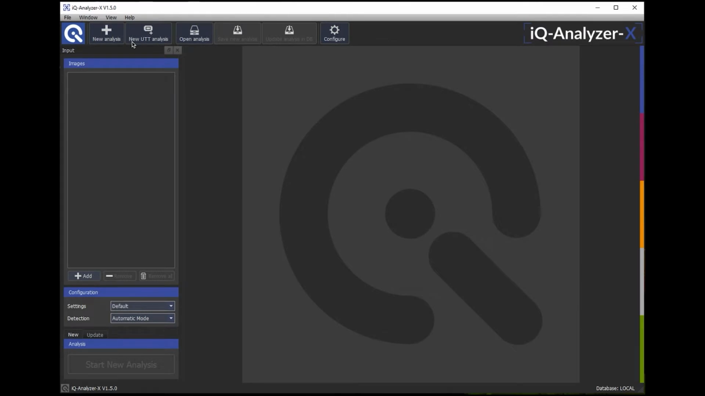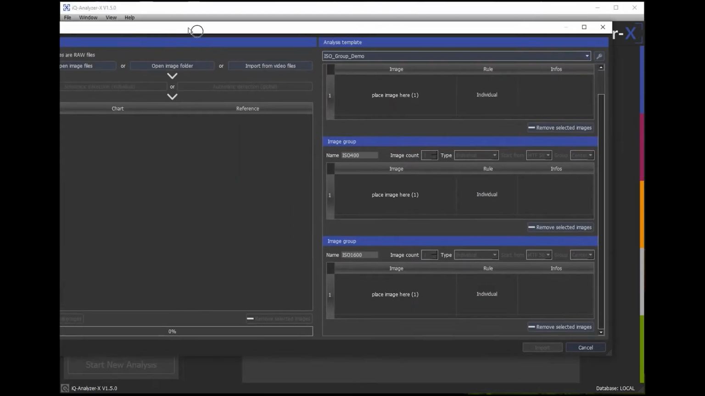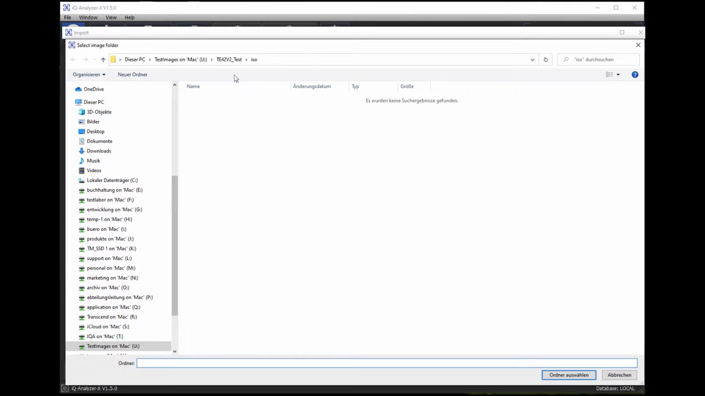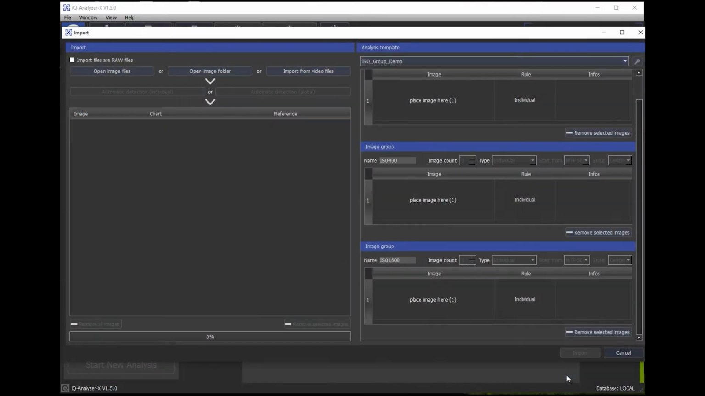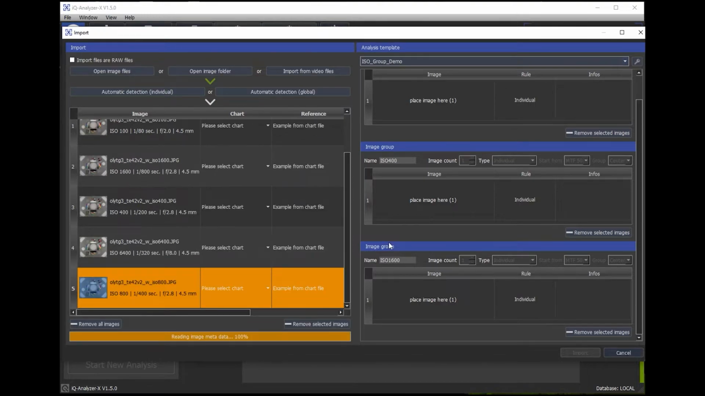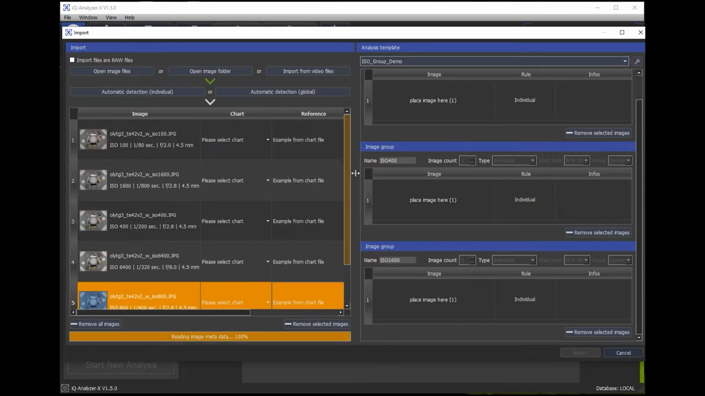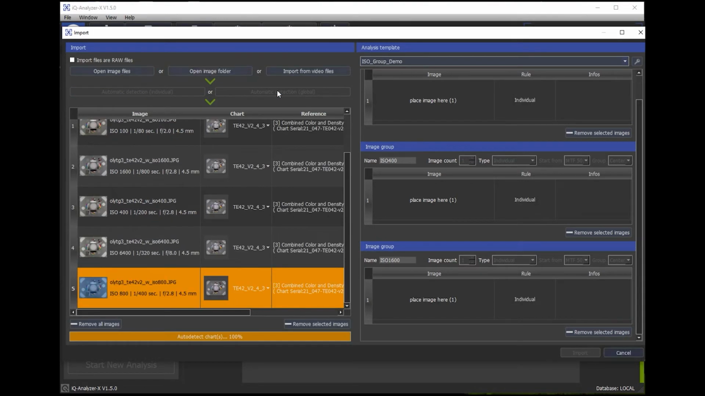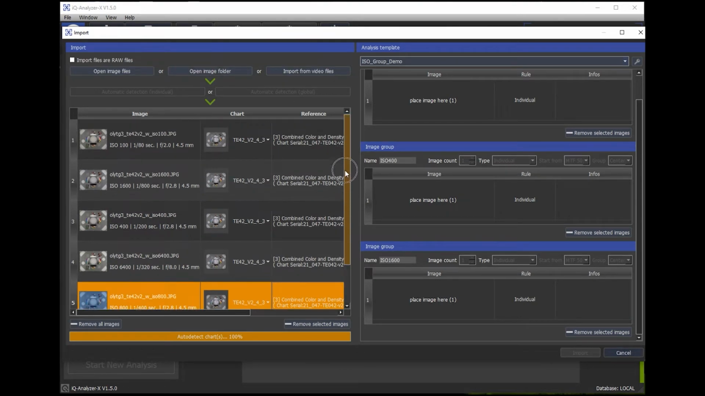How to handle multiple files in the iQ-Analyzer-X. So we go onto a new analysis, and now we open an image folder. Okay, so all images in the folder are now shown here. As I know, they are all from the same chart, I do an automatic detection globally, with the assumption that all images are the same.